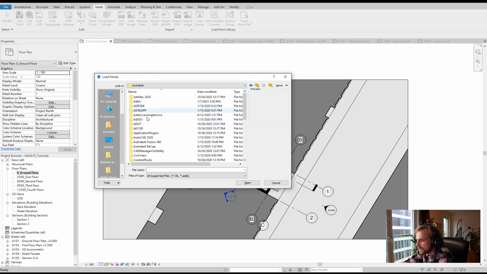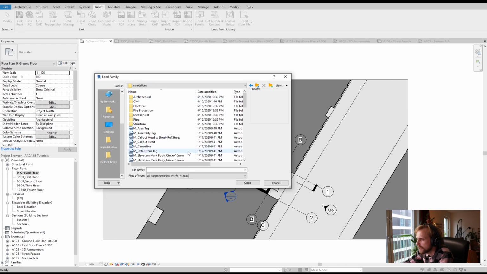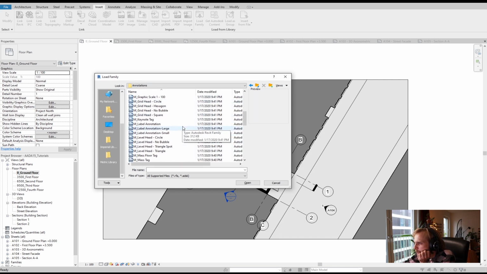And here you see Autodesk, RVT 2021, libraries. Finally, we are here. They are really hiding it from us. It's under English, and I believe it should be under annotations, right? Because where else could it be? Yeah, yes, it should be under annotations, grid, level, section head. There we go.